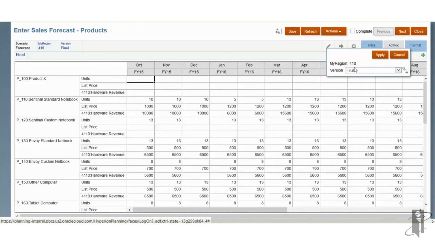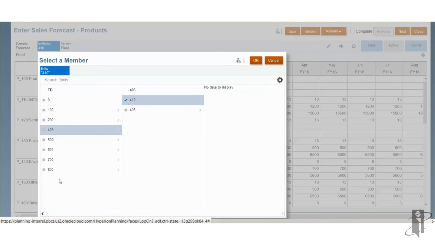The same for regions. So right now I'm focused on the region 410. I can easily use the member selection to navigate and select a different member. And then the updated data will display within my PBCS form.